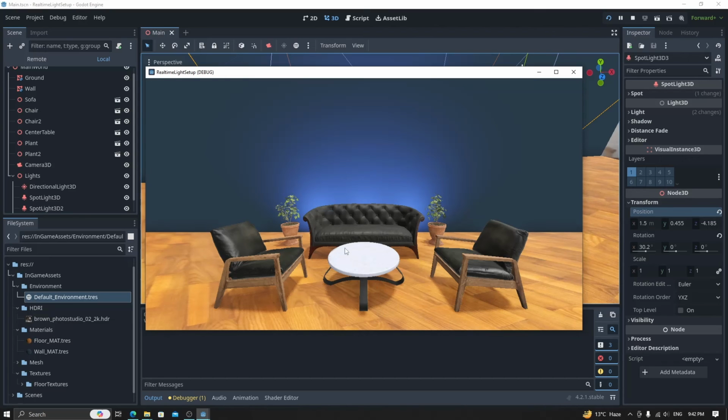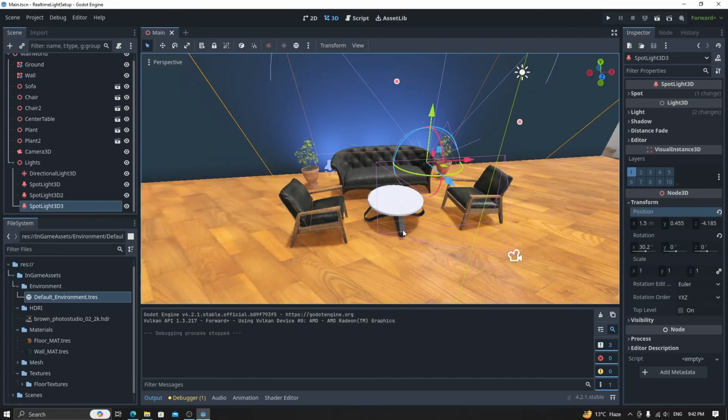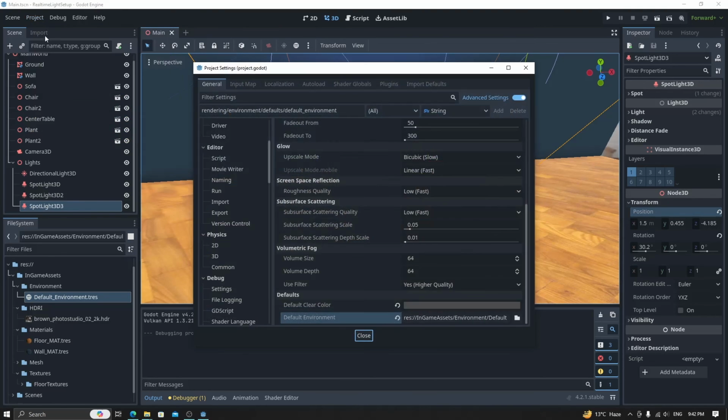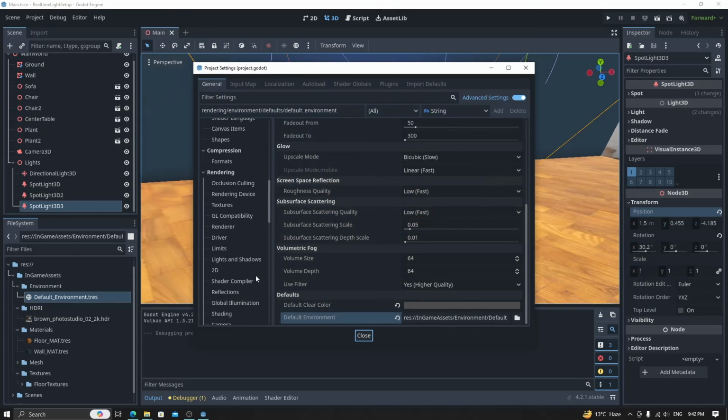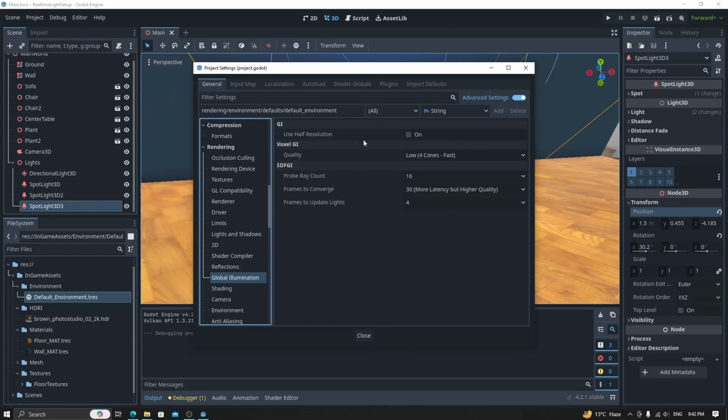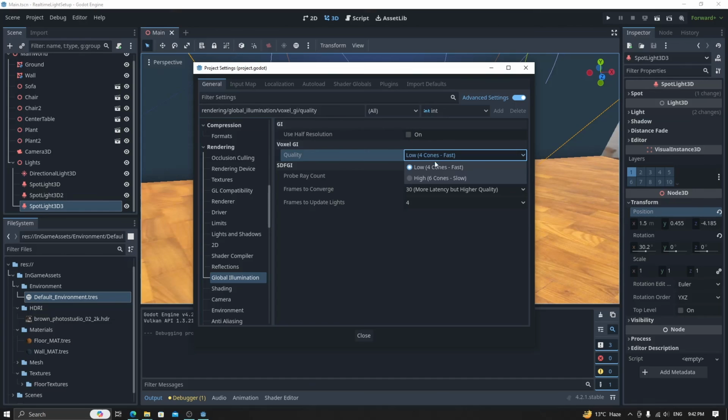Now there is one problem: you can see the sofa and the chair, the edges are very jaggy. This is because by default, to save processing power, Godot disables anti-aliasing. So that is what we are going to enable now. Go to the project, click on project settings, and come down to the global illumination tab first, and set this voxel cone to high.